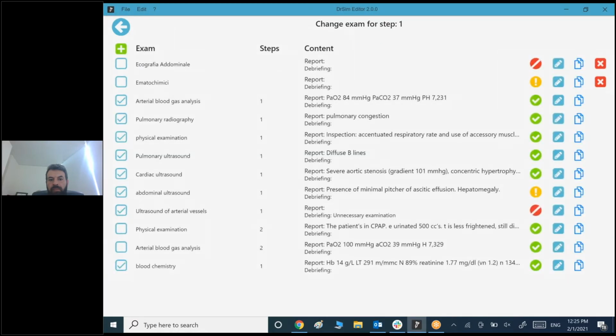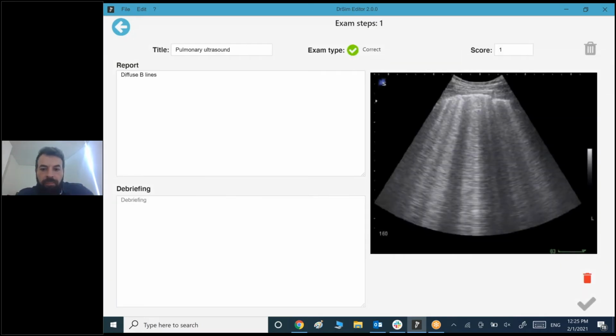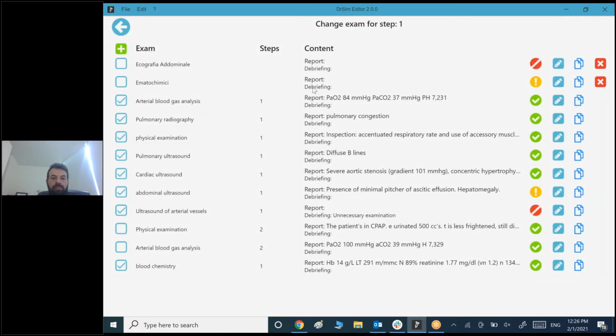If I want, for example, a pulmonary ultrasound, this is a correct type of examination that should be done by the students. So I write pulmonary ultrasound and I select the type, correct. This is what I want the students to do, and the score. If it's correct, I put 1. If it's wrong or irrelevant, I put -1. And the report, like diffuse, as you can see, many B-lines. To make it short, I will not go over each and every one.